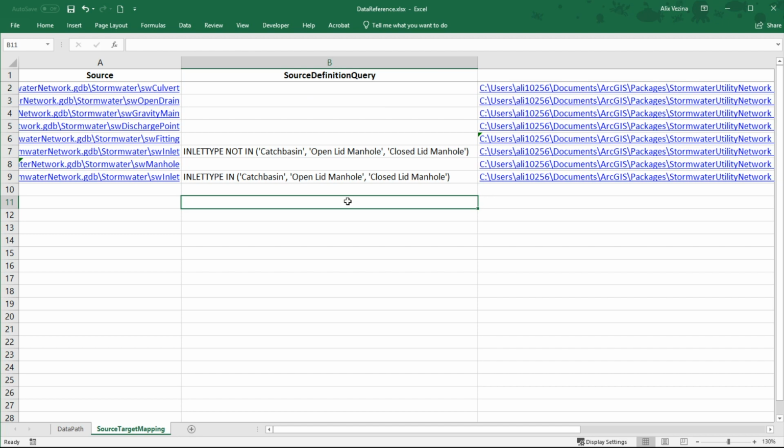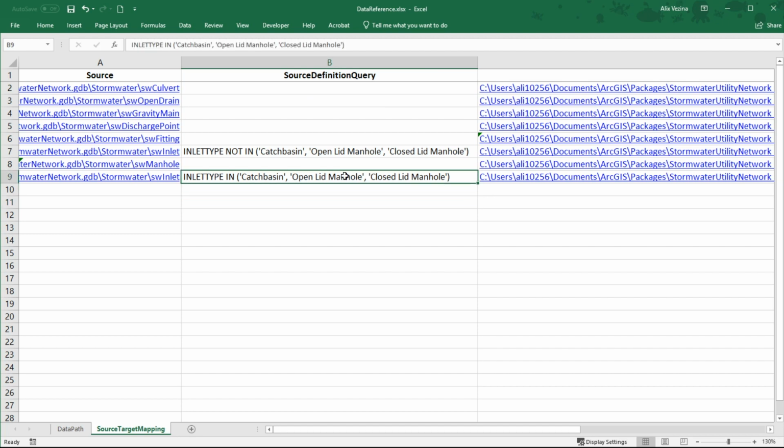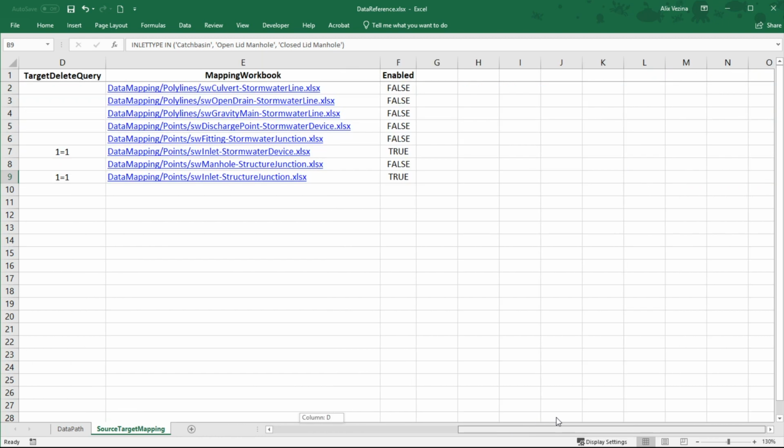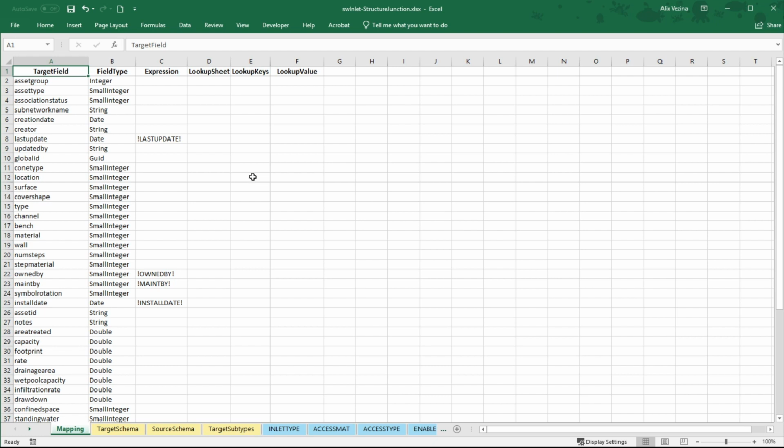Now, let's start mapping our inlet assets into the structure junctions target layer. I can click on the mapping workbook link to quickly open it. The mapping sheet is active. The sheets are color-coded based on their functionality. The green tab is a mapping sheet, which is used as a reference for field mappings. This is where existing source fields need to be matched with the target fields.